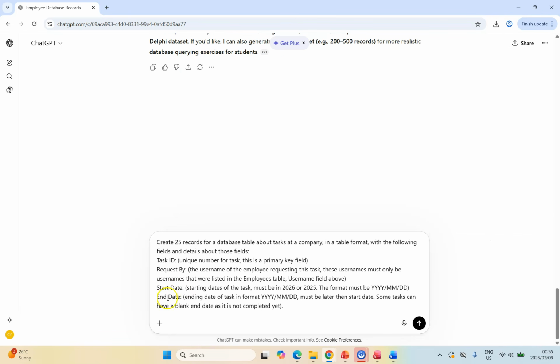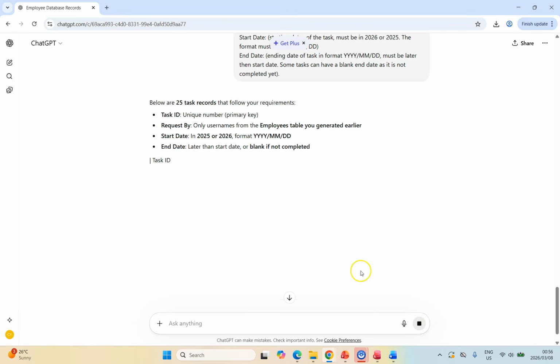And then I said my start and end date. I did mention that the start dates must be in a particular year. I mentioned the format, and for the end date, I said same format, but obviously our end date must be later than the start date. And I said sometimes the task is incomplete, so therefore we can have some blank date. Let's see what it generates.